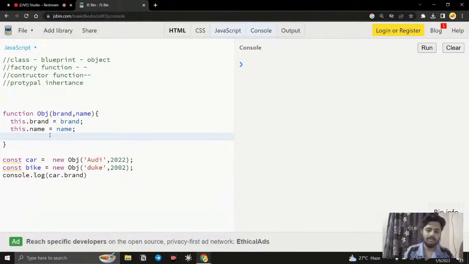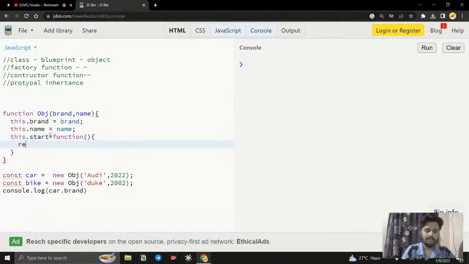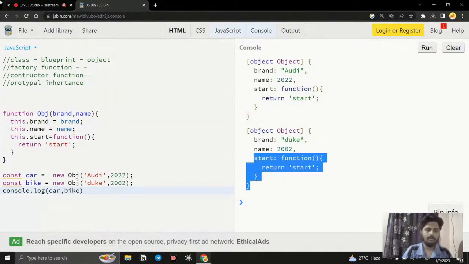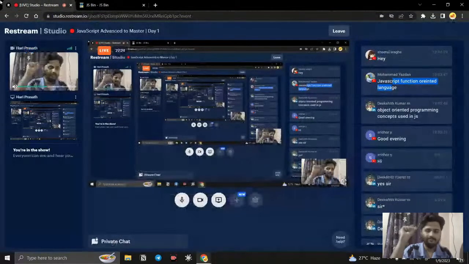For example, if I want to create a function, how can I create a function? Simply you can say this.start, and you can create a function like this and return start. By doing this, what's going to happen? You can log the car, and I'm just going to log the bike. If I run this, you get the start method again and again in all your functions. So the memory is getting affected, and I don't want that.